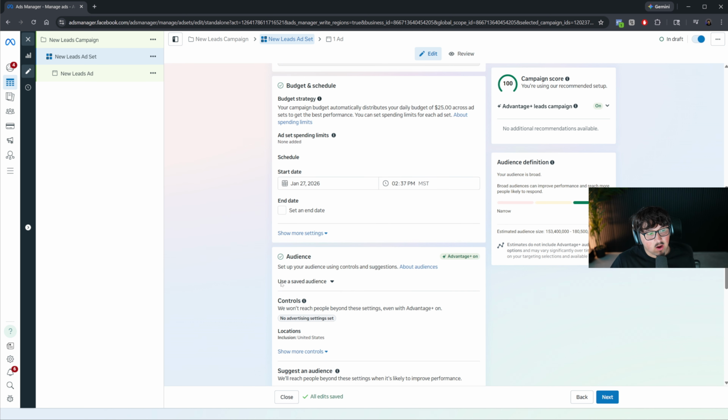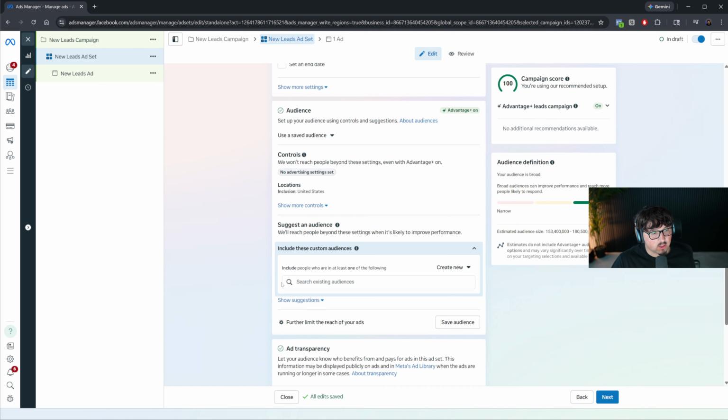Now for the audience, this is a very important section right here. It is going to be on Advantage Plus, and this is what it's going to look like. This is not what you want it to look like. This is set to what Facebook's idea of a good audience is, but we're not really niching it down to what we want. So for example, what I mentioned earlier is further limit the reach of your ads. So you're going to click this right here.